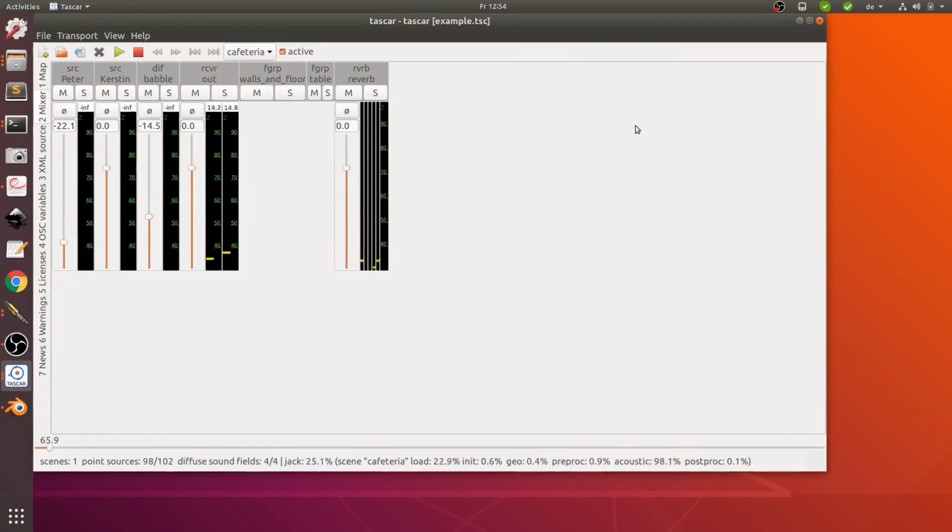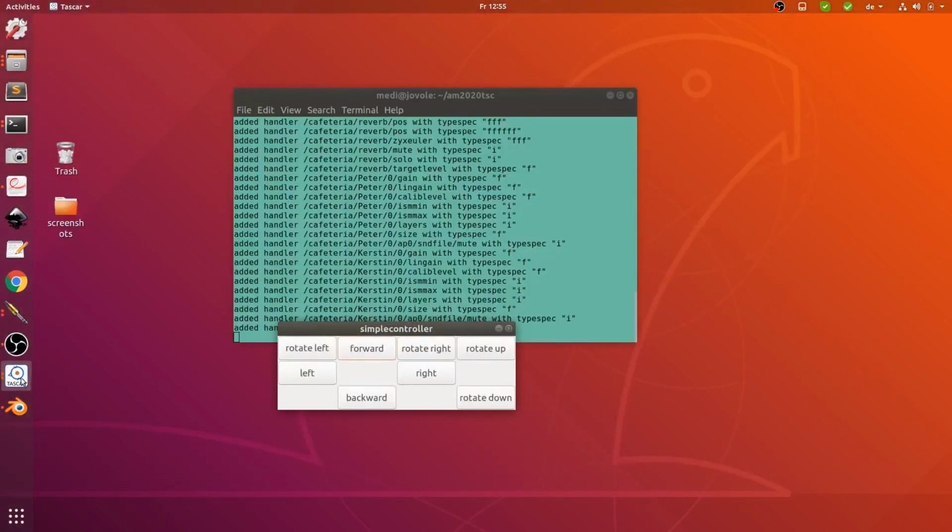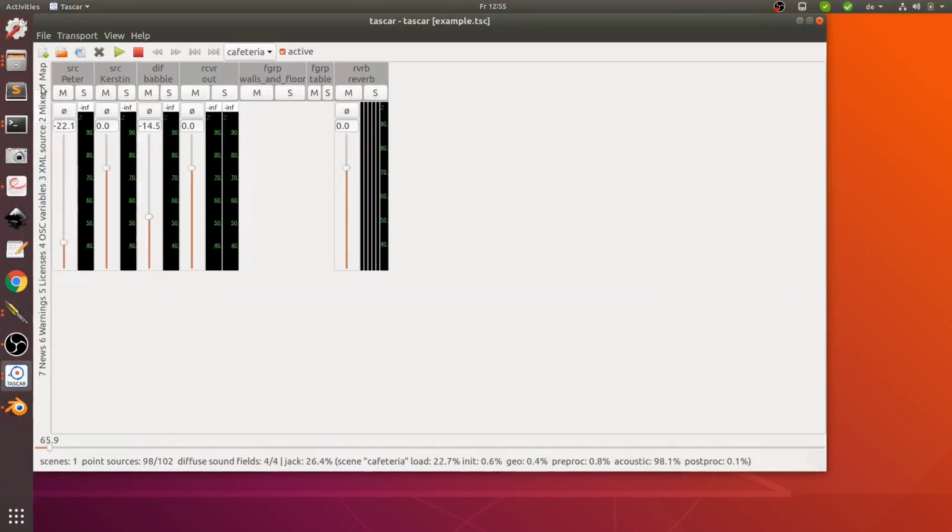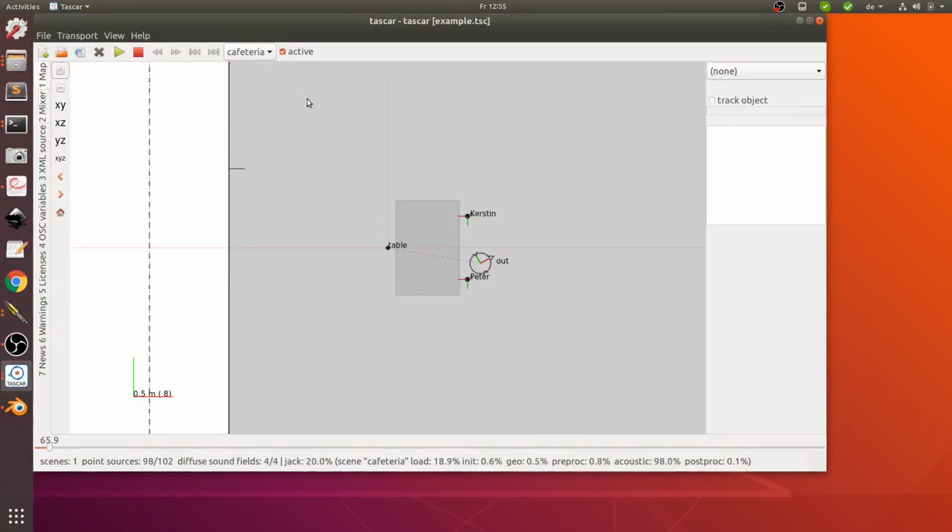So I think you also get the idea. I could influence the gain of various sources, and I could mute them individually. So that was our TASCAR scene and how it looks in TASCAR. And now the question is, how is this scene created in TASCAR?